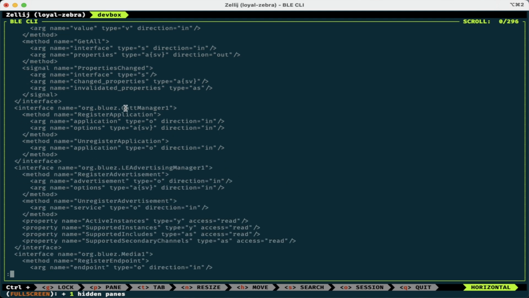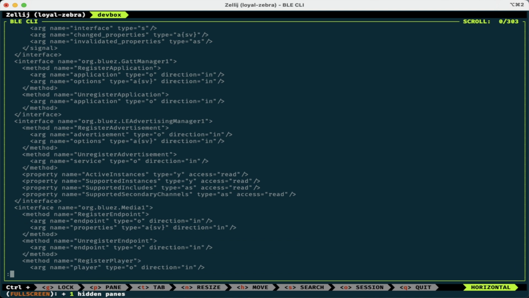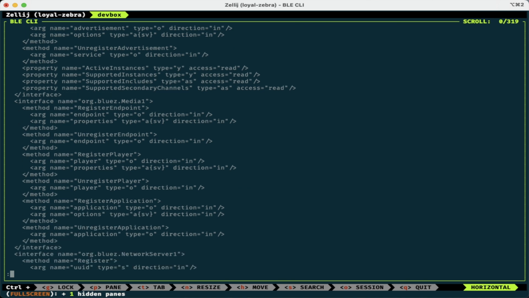But we have more stuff here. We have the GATT manager, the general attribute profile manager, that is the one that is going to allow us to interact with other devices. And we even have some things here to do the low energy advertisement, in order to announce ourselves as provider of a BLE peripheral. We also have things that we didn't mention before, like the media capabilities of Bluetooth and some other stuff that is not relevant for this use case, okay?